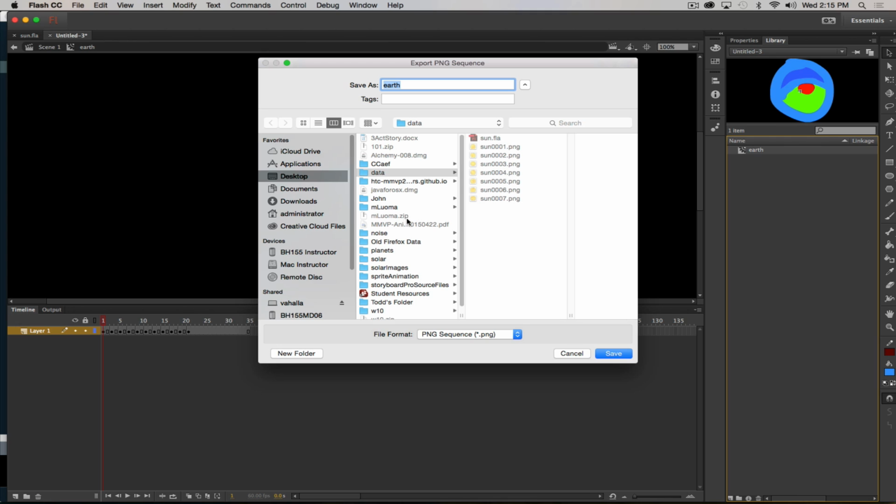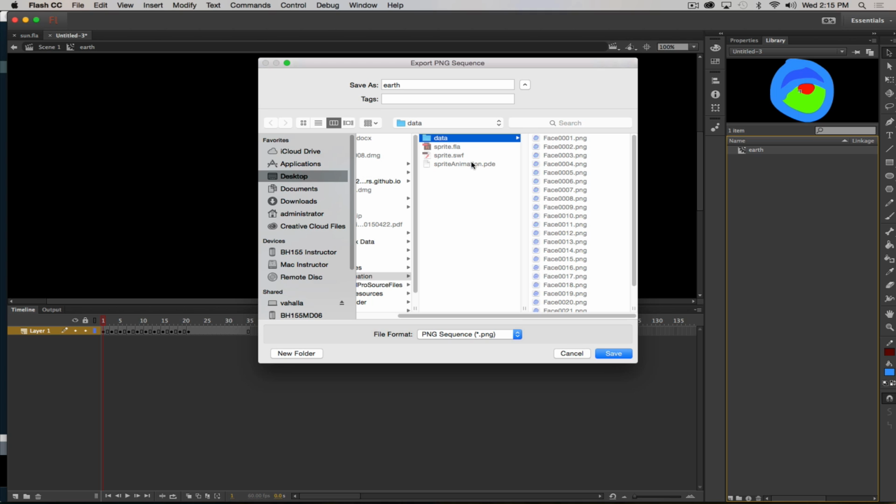Comes up, and I can choose where I want to export that to so that I can work with that. Now, if we're going to be working with this, it needs to be in a data folder so that we can work with it inside of Processing. I'm going to save my file. Don't do anything with the name. I'll just leave that, save it into a data folder, PNG sequence.